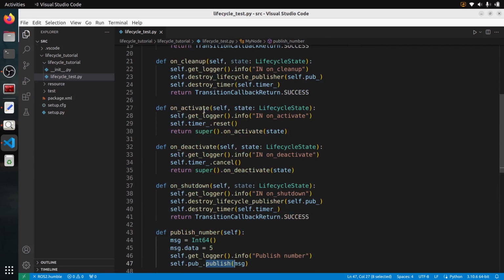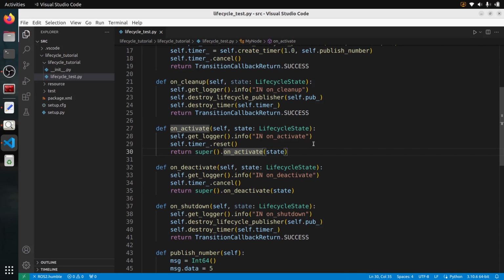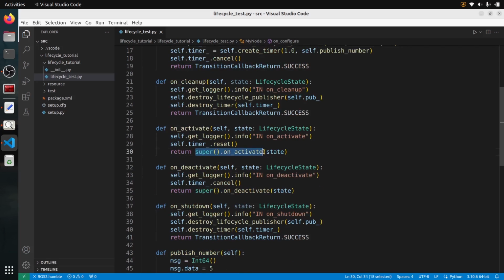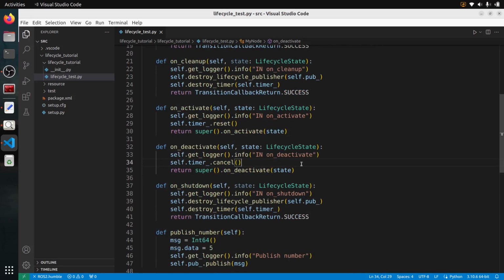And when you do onActivate and you call the super onActivate, it's actually going to activate all of the lifecycle publishers that you have in the node. Okay, so it's important to call the super here. And onDeactivate is going to deactivate the lifecycle publishers. So make sure that you use those two here in onActivate and onDeactivate. All right, and now let's try this.